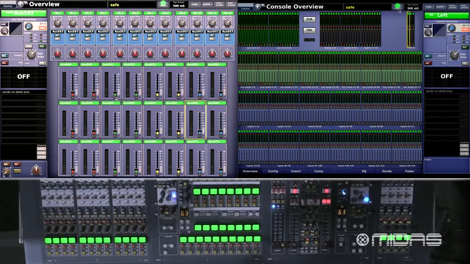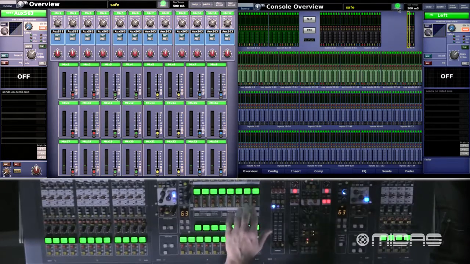Below that, we have the 24 virtual faders on the screen that show us the aux send levels. As we bank through, right now we're in matrix 1 to 24, so you can see the levels going on. So a lot of good visual information here right on the screen.